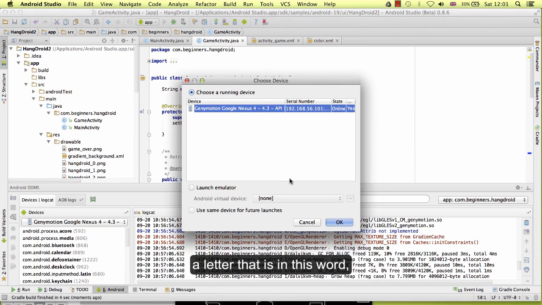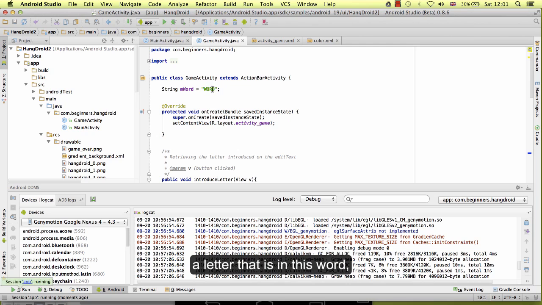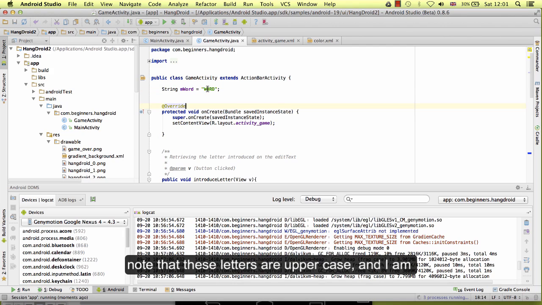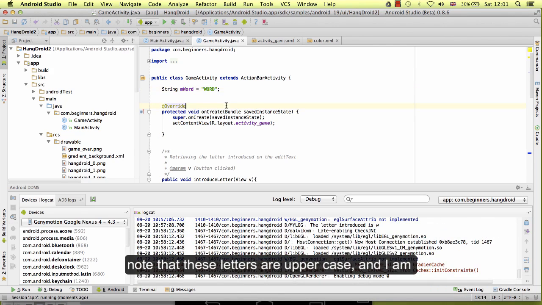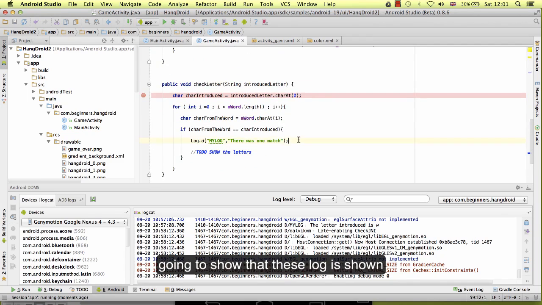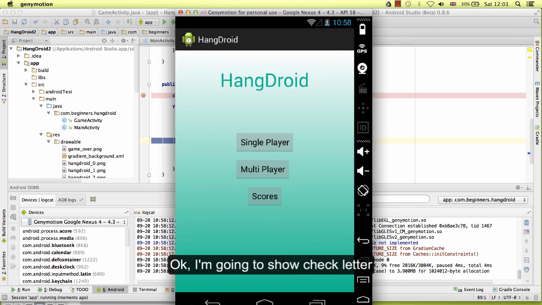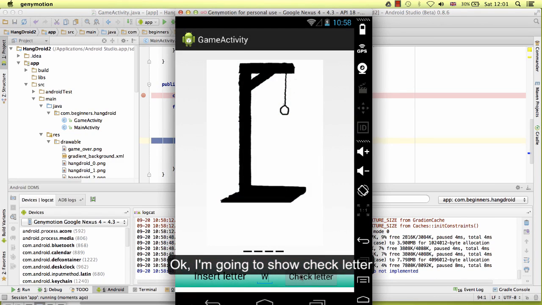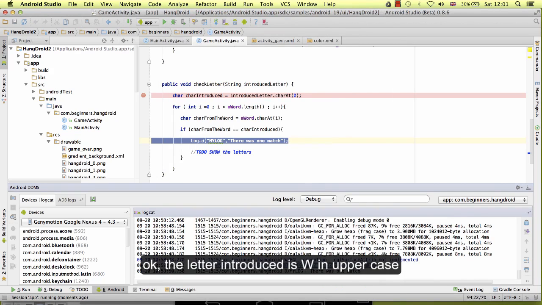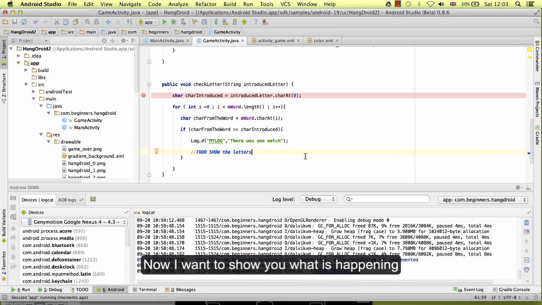I'm going to introduce a letter that is in this word. Note that these letters are uppercase, and I am going to show that this log is shown, that everything here is happening fine. So, okay, I'm going to show check letter. The letter introduced is W in uppercase, and there was one match. Fine.